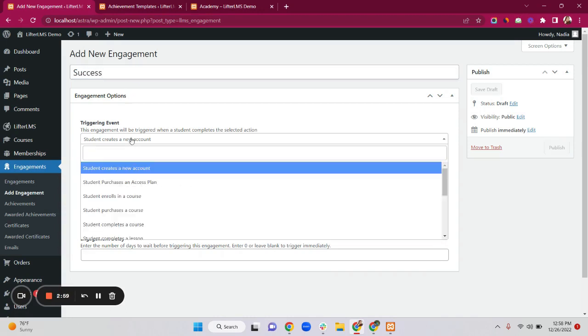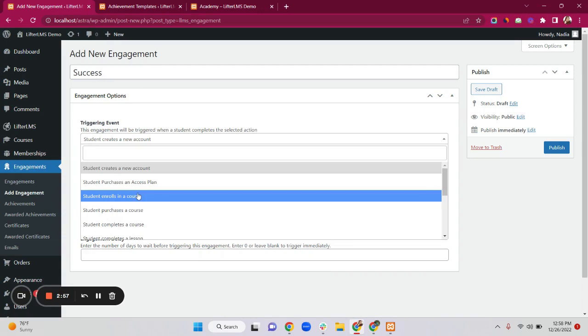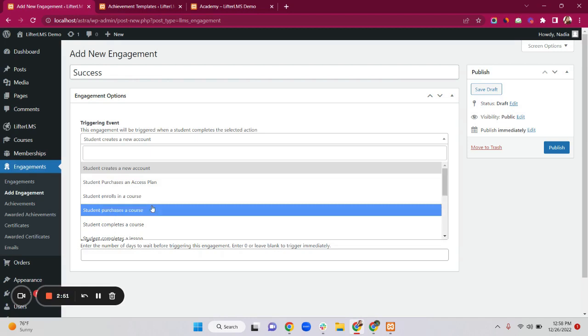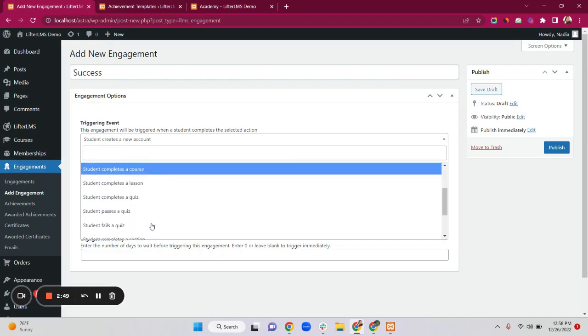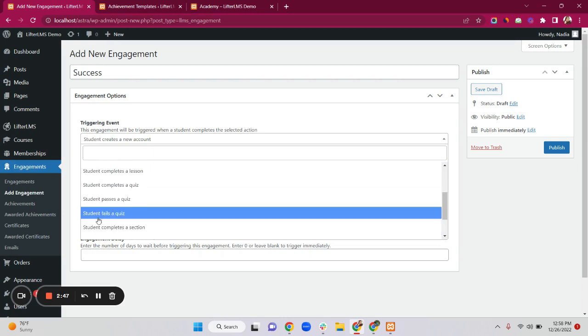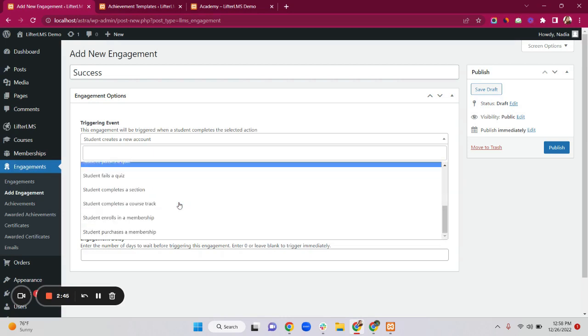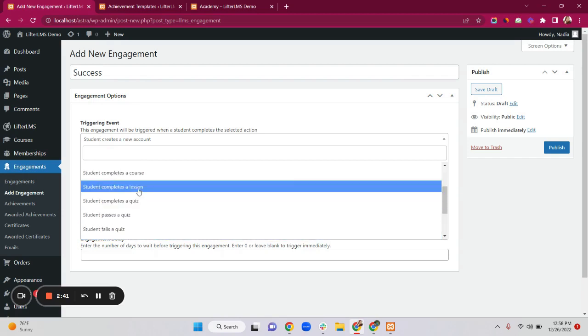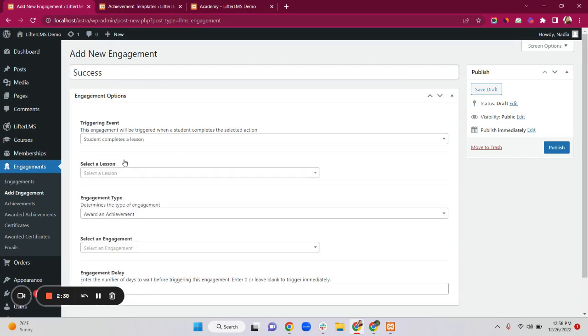Here we can trigger an event for when you want to send this achievement to your students. Student purchases an access plan, enrolls in a course, purchases a course, completes a course. We have a lot of options. Student fails a quiz or something like that. I want to show that when someone completes a lesson, they will get this achievement badge. So I'm selecting a lesson, that means lesson 1.